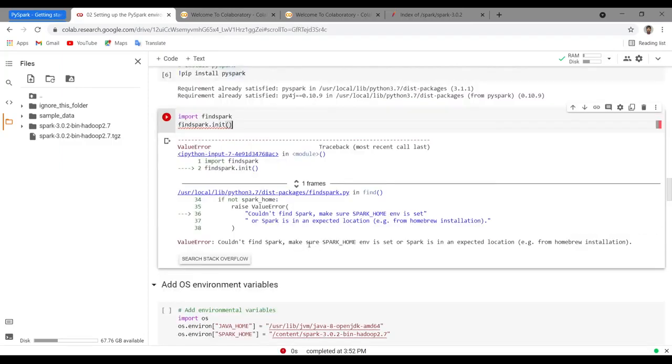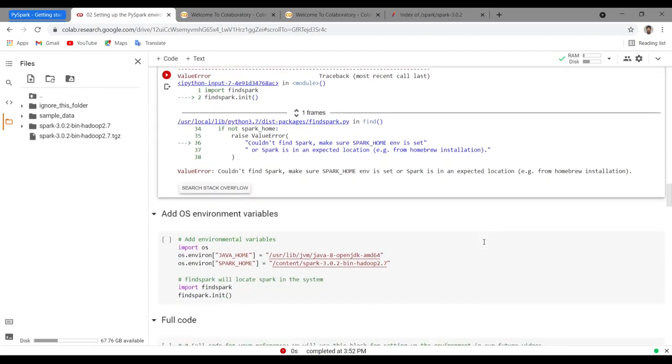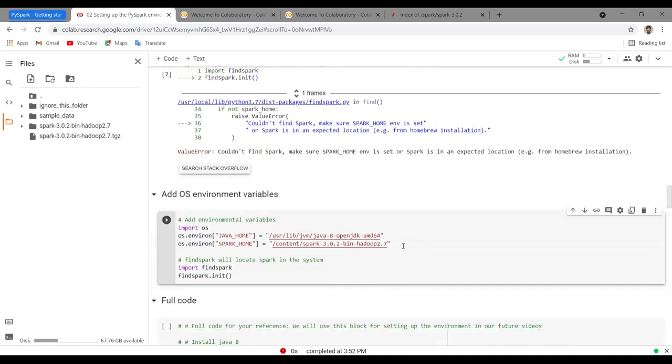And it's throwing an error. What it's saying is couldn't find Spark. Make sure the Spark environment is set or Spark is in an expected location. Awesome. So what it's suggesting is to add the path to the environment variables.